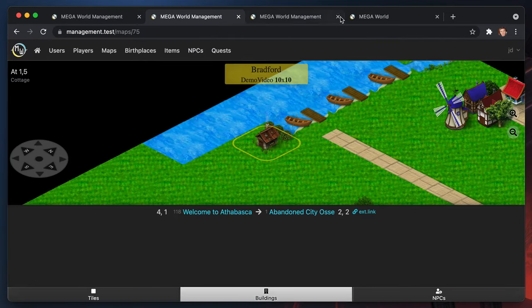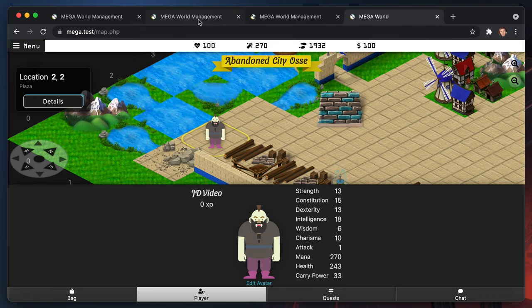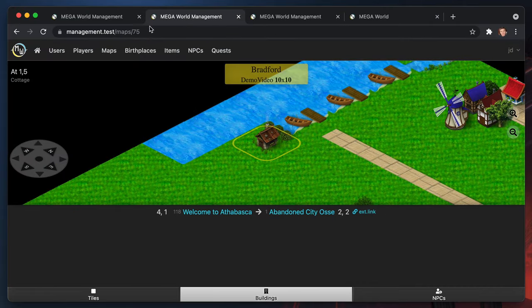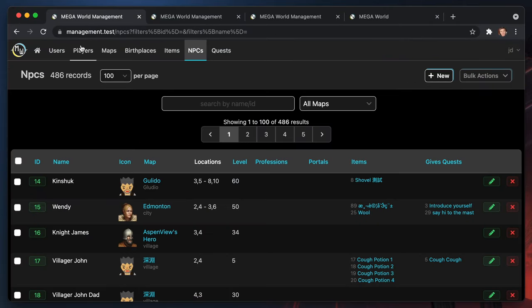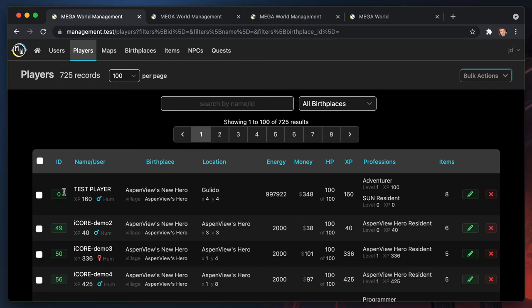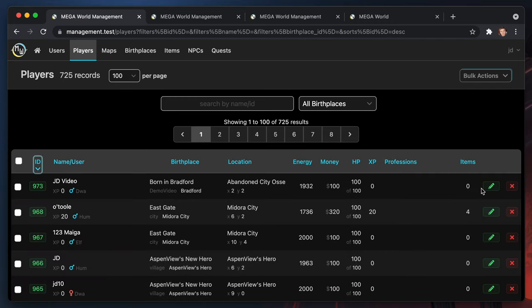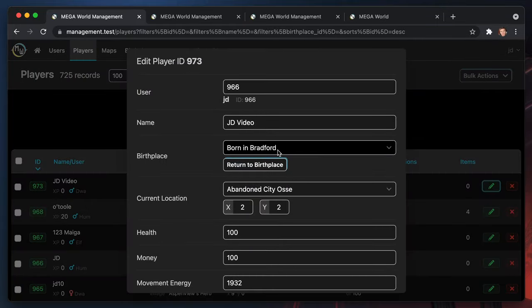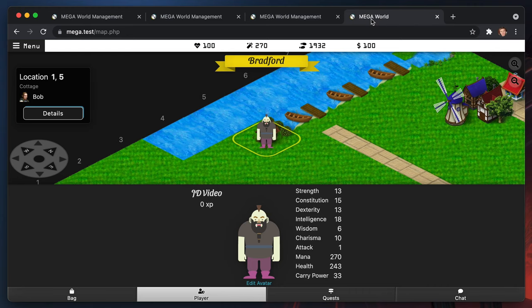And if we go back to our mega world, we notice our player is kind of stranded here and he can't get back right now. We can fix that simply by going back to players. And let's find our new player by sorting by ID again. Put him back to his birthplace. Boop, that little button there, nice. And you can see he immediately returns, which is pretty cool.